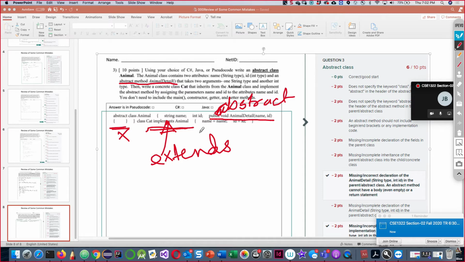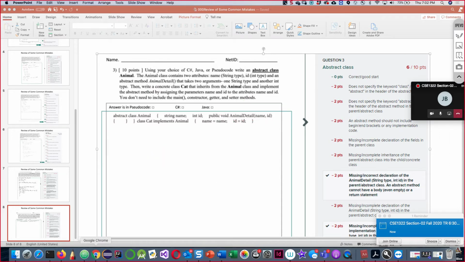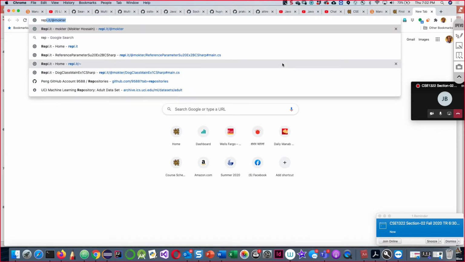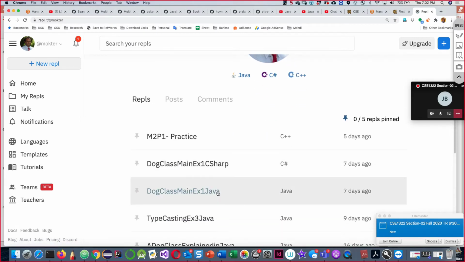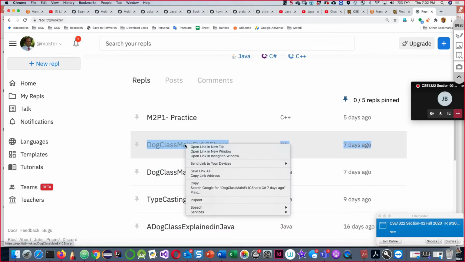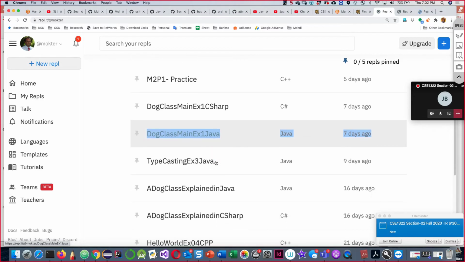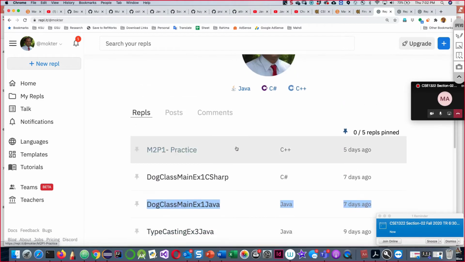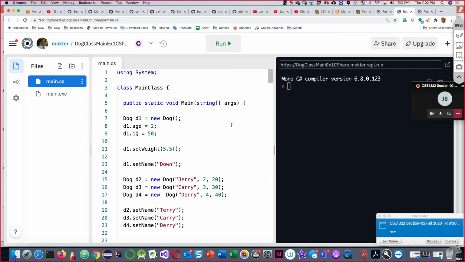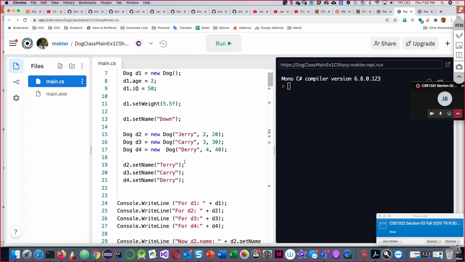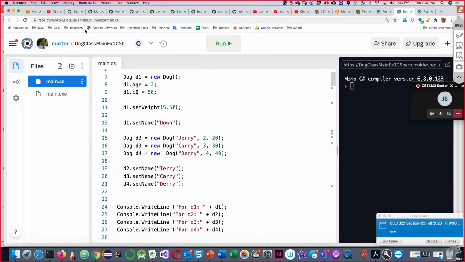So let us go to our program. Okay, so in our last lecture, right? We discussed mainly two programs, dog main class in C# and dog main class in Java. If you understand these two, these are the actual code, right over here. So you know how to get my code.